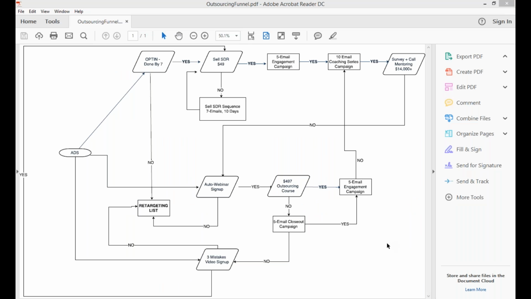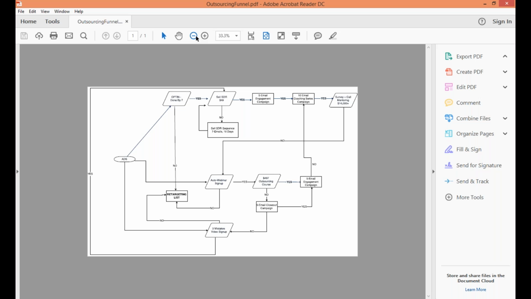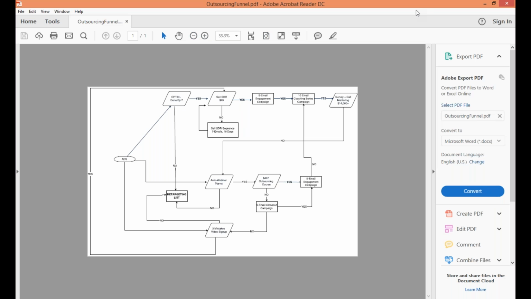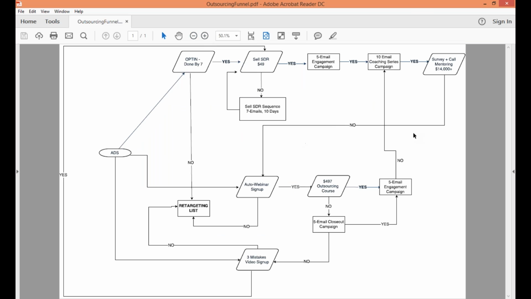Perfect. So in the real world, this is typically what a funnel looks like. I mean, it looks scary, it looks complicated, but trust me, it is anything but. I think if I walk you through it step by step, you'll see how quickly it makes sense and how it sticks together.